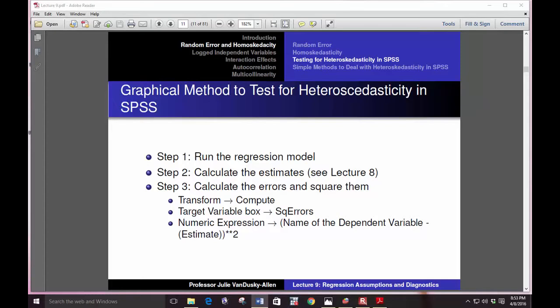The third step is calculating the errors. To do this, you do transform compute. Then you type square error in the target variable box. Then you type in the numeric expression box, open parentheses, name of the dependent variable, which is the name SPSS gives us, minus open parentheses, estimate, close parentheses, star star 2. The double star just tells SPSS to square your variable. Make sure to use the correct variable names that SPSS uses in the numeric expression box, and do not include any spaces in your equation.